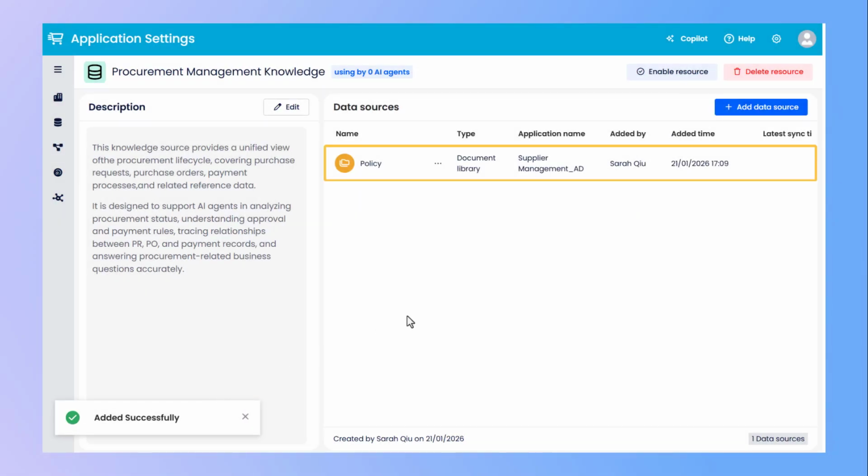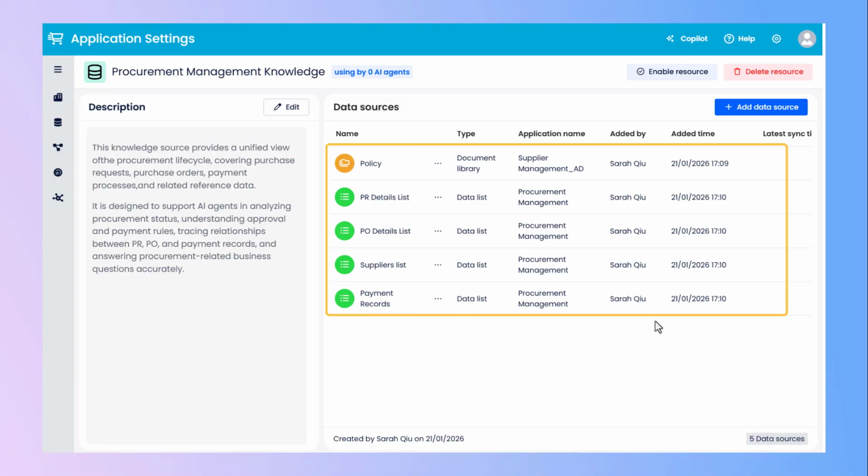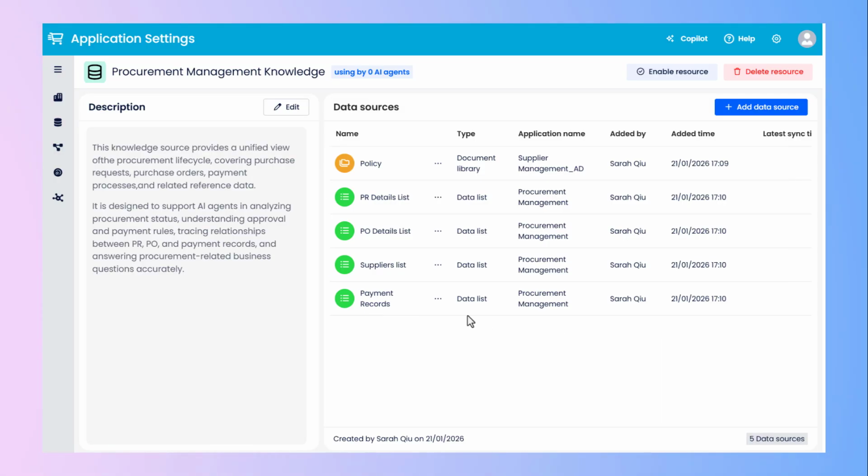Once added, the data sources appear in the data sources list. A single knowledge source can include multiple data sources, which together form a complete knowledge context. Using the action menu on the right, you can edit or delete data sources to adjust field scope or remove unnecessary data. After adding data sources, let's return to the description.